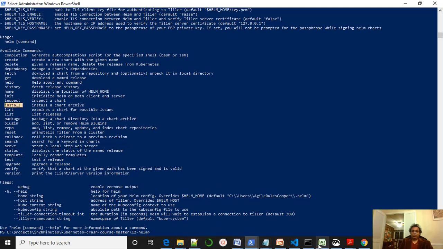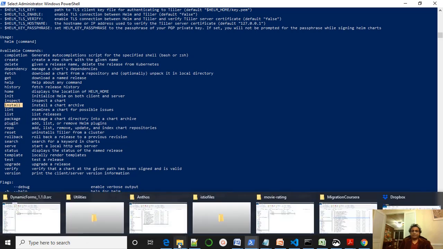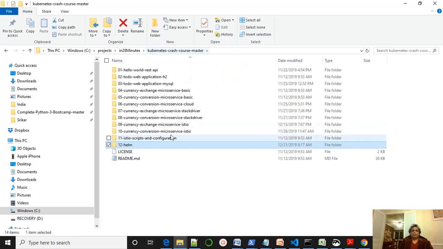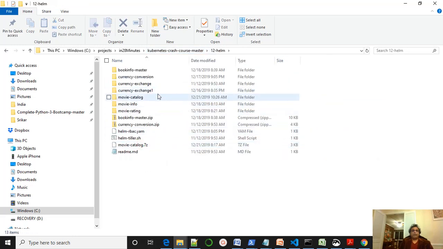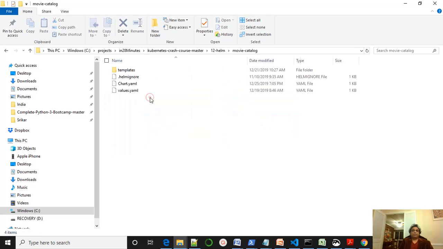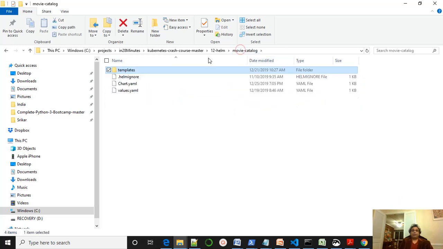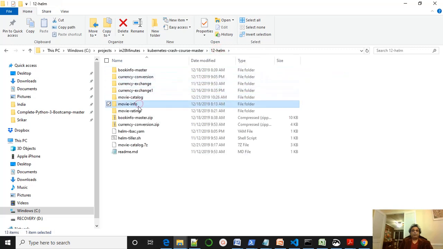So let me just show you how the directory structures are and so on. So this is my project structure. Under this, I have the movie catalog, movie info, movie rating, right? First it will have a chart, it will have a values file, and within the templates you could put as many YAML files as possible. If you know the use case, this is the composite use case where movie catalog will be talking to the movie info and movie rating.